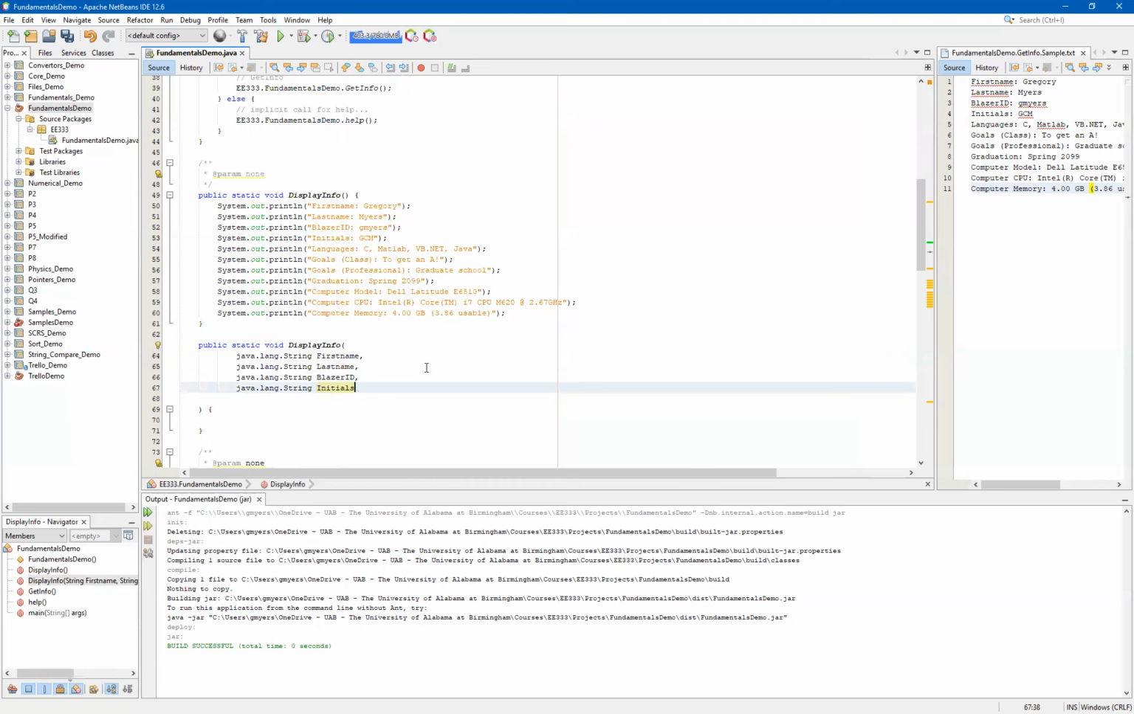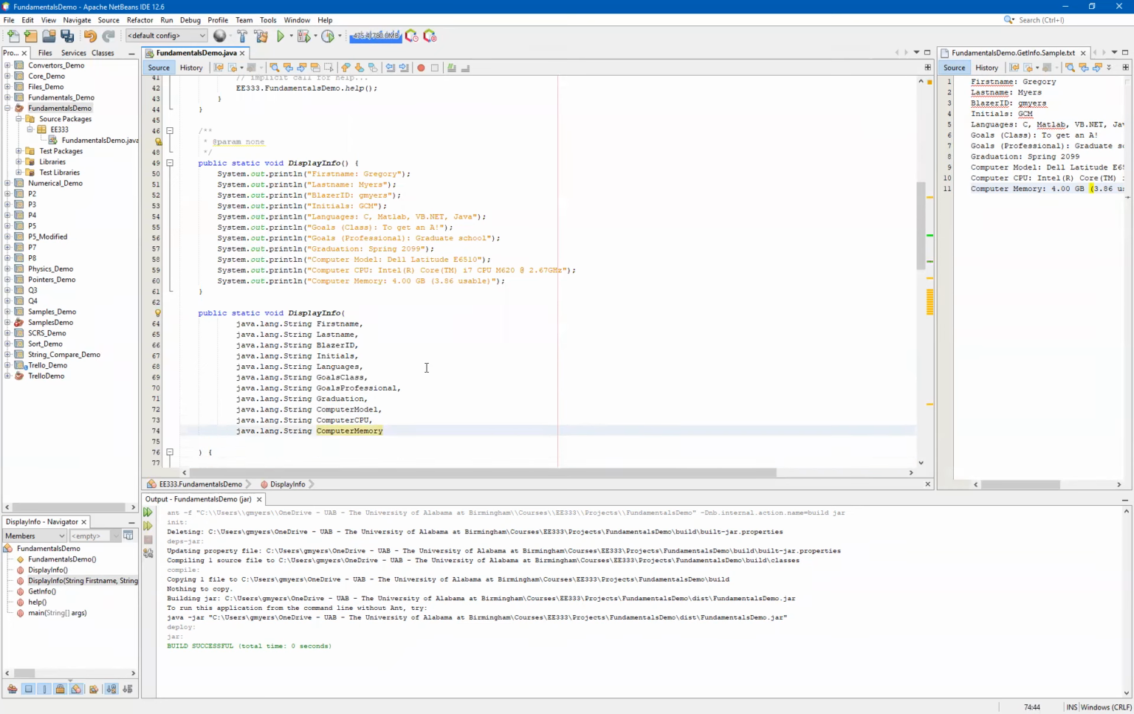Our initials. We have our languages, which we could argue could be an array of strings, but we're just going to do it as a singular string. We want to have our goals for the class, our professional goals, our graduation, our computer model, our computer CPU, and then last but not least, our computer memory. Now, hopefully you've paused me at this point and played a little game of catch up to see if you can do this or see the pattern yourself.